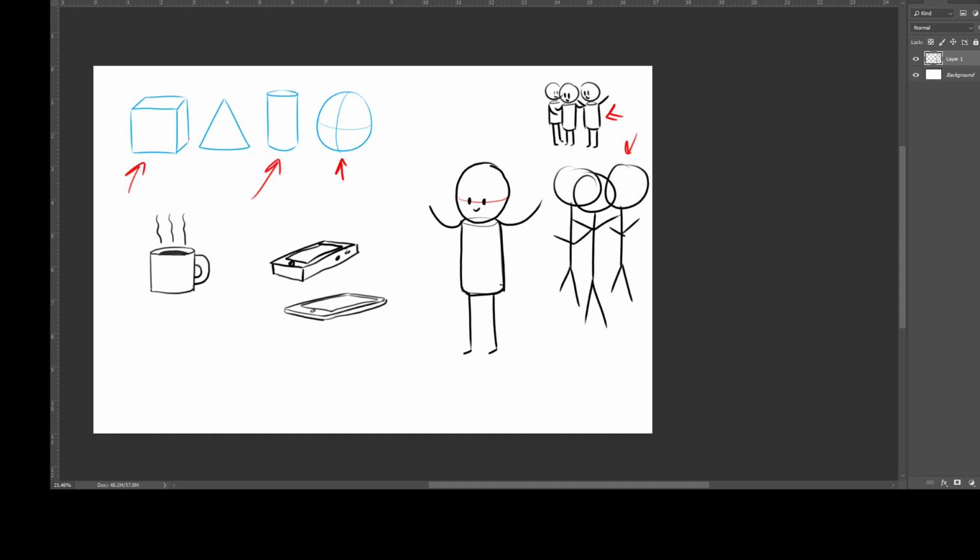So practice those base shapes, and again, when you're thinking about drawing something, just try to think about what are the shapes that make up this object, and you should be good to go.